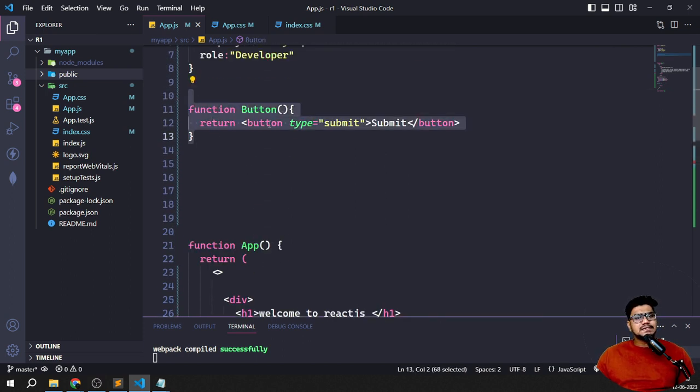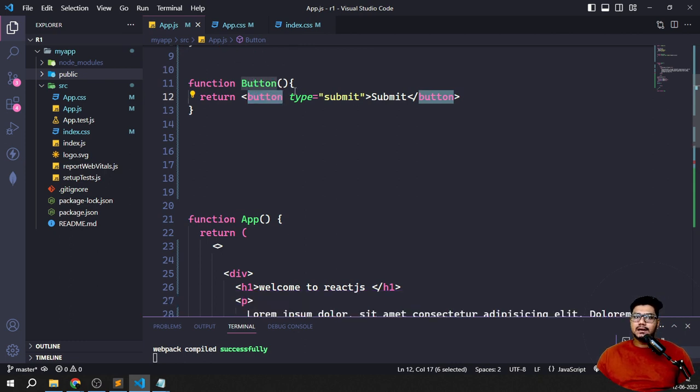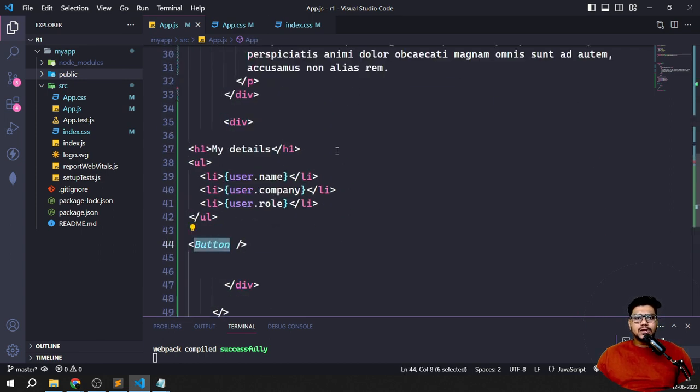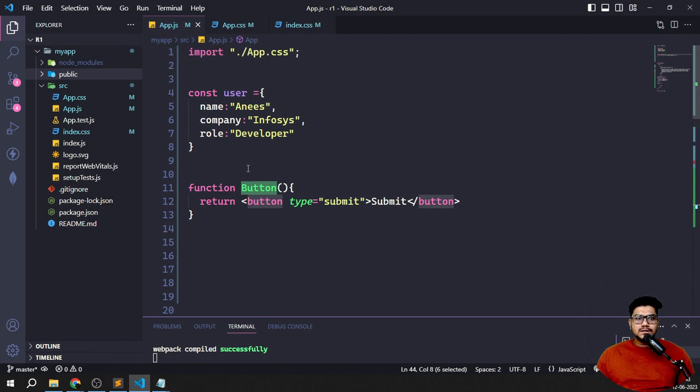Basically it is not just a button. If you want to return an entire form like a login page or sign up page, you can pack everything into this and directly pass it over here. It is going to load it over here. Okay, so let me show you that as well here.